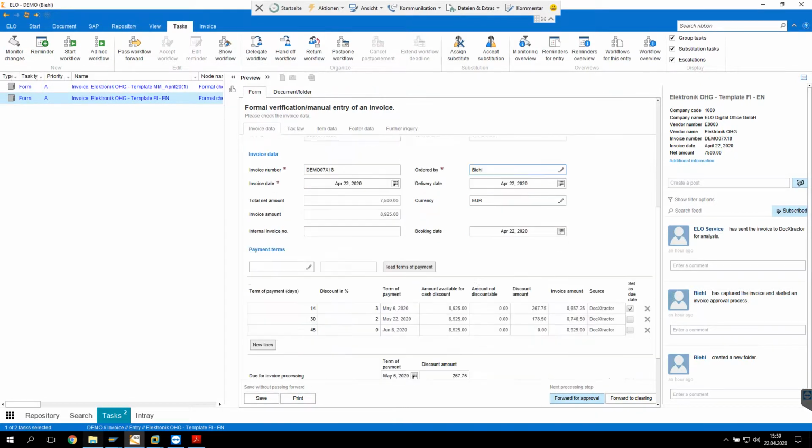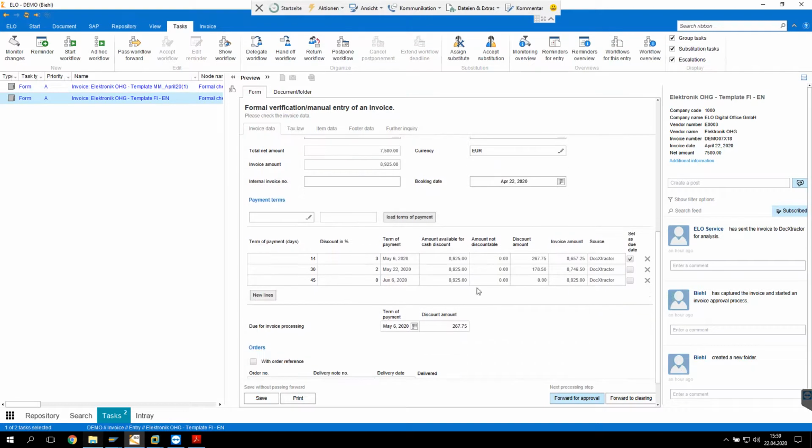Okay, let's go a little bit further down. Payment terms. We already had payment terms on the invoice. As you can see here, these are the lines. For example, payment within 14 days for a discount of 3%, or payment within 45 days for a discount of 0% with the net price.